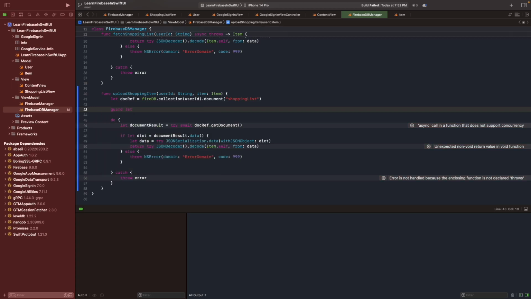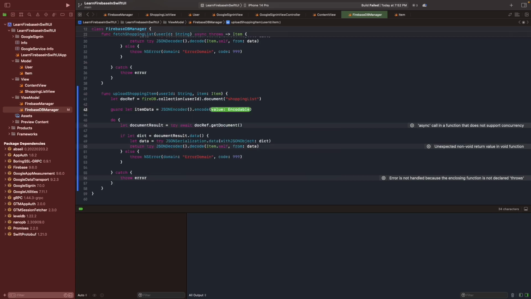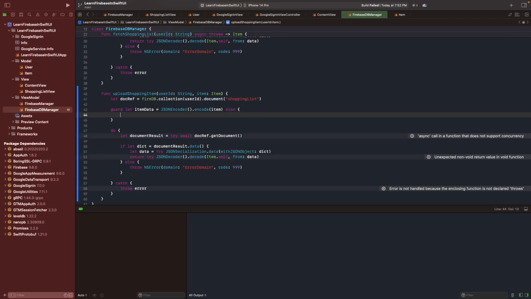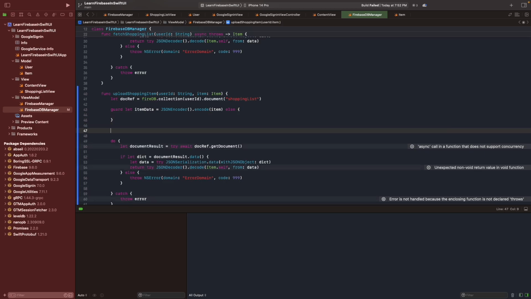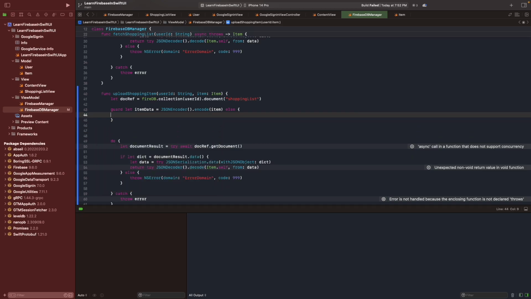Let item data equal to try JSON encoder encode item, else. So this should give us item data. Yes, give us the data. Otherwise, we want to throw an error. In this error, we're just gonna say error domain, code 999.